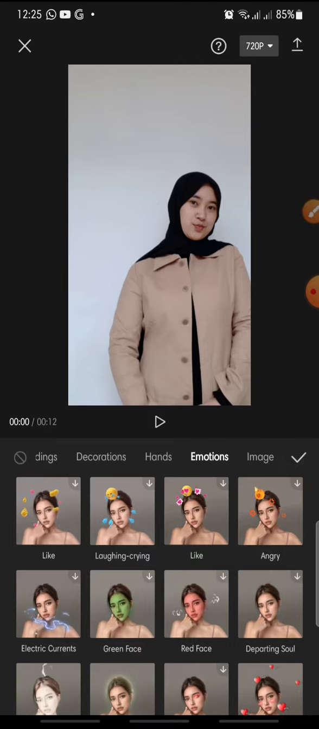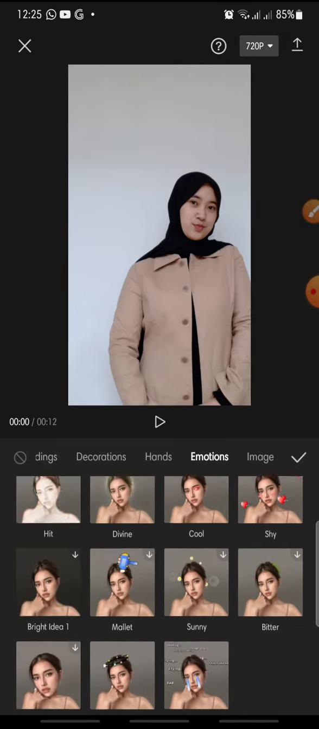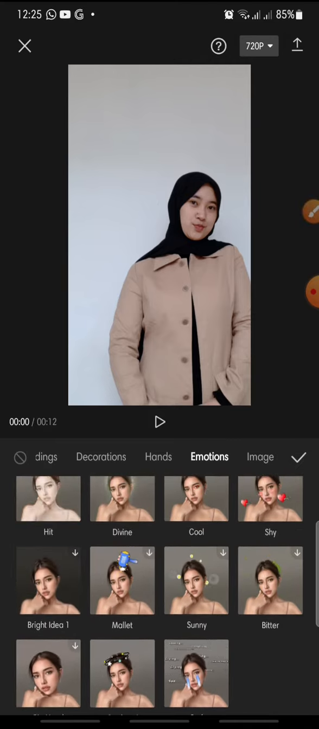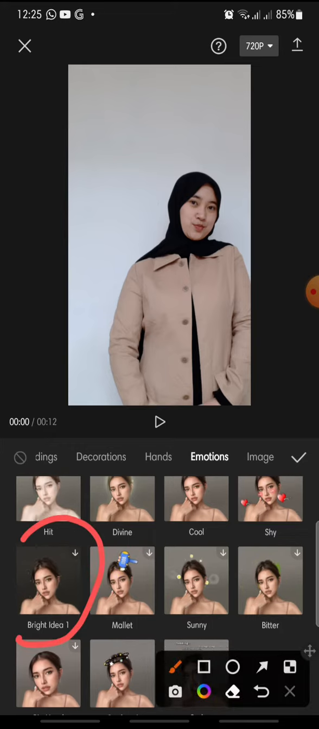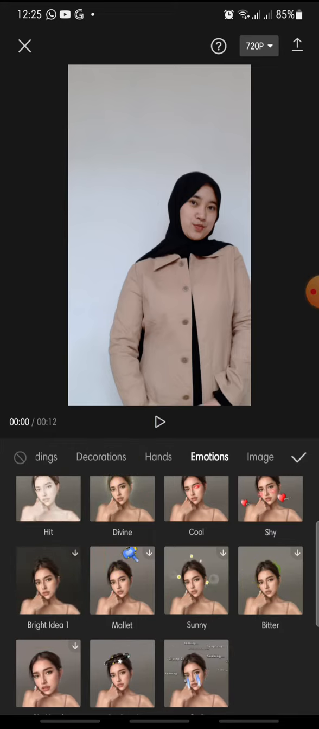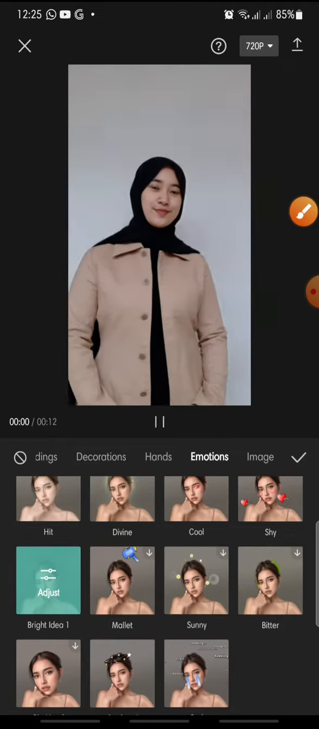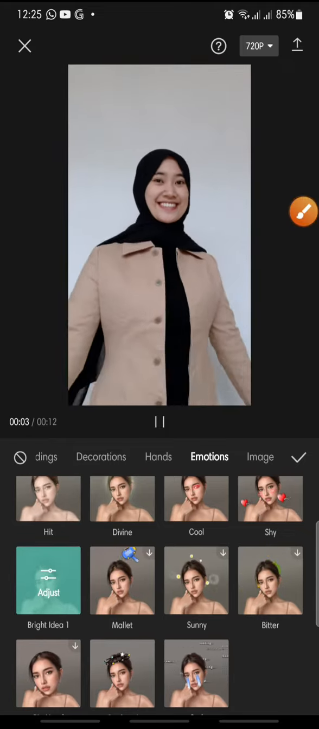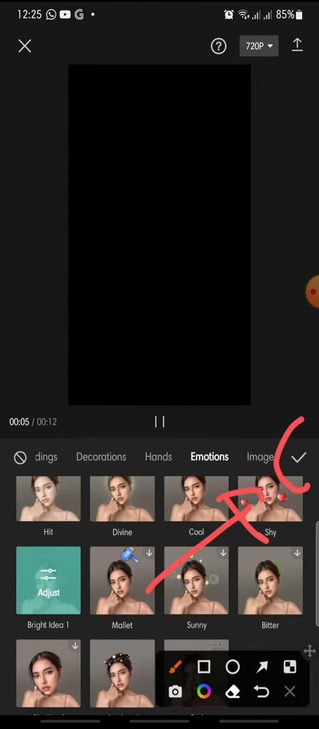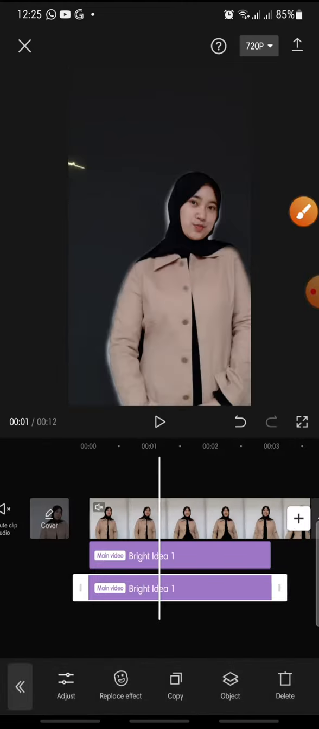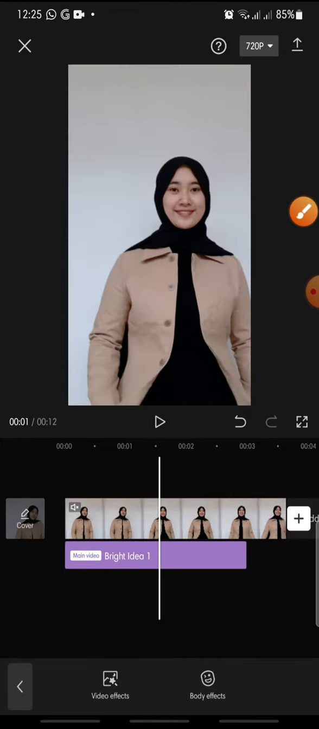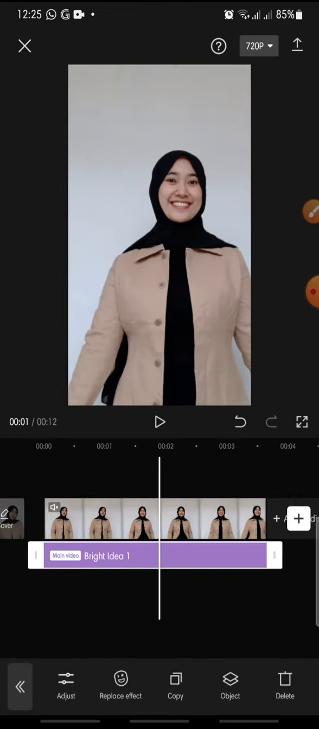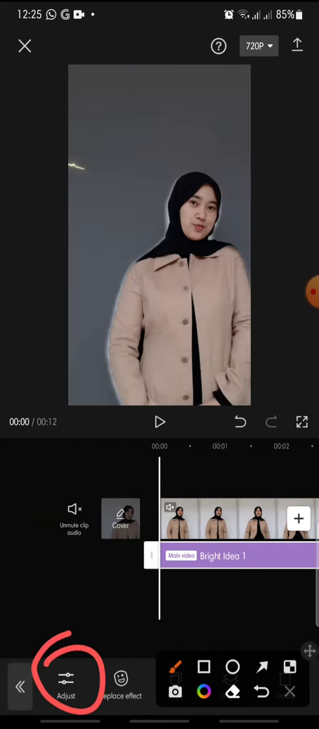And after this, you can swipe down until you can see a bright idea. This is the bright idea effect, so you just click on it. And after this, you can click check icon in here. And now you can adjust the effect, so you can click on adjust at the bottom.